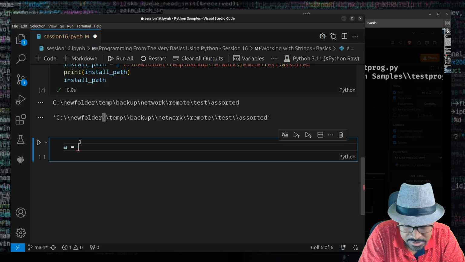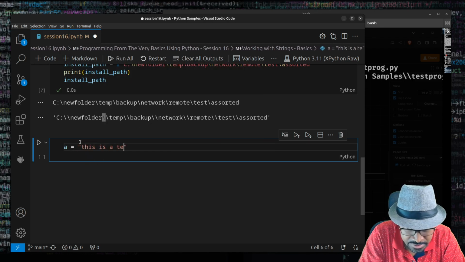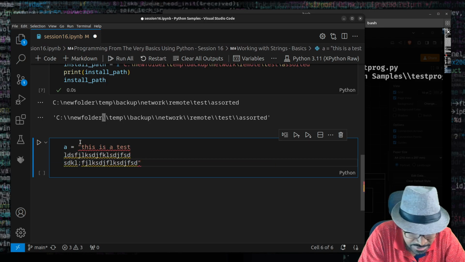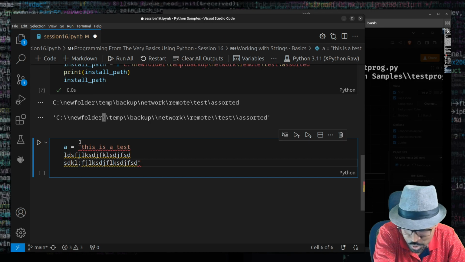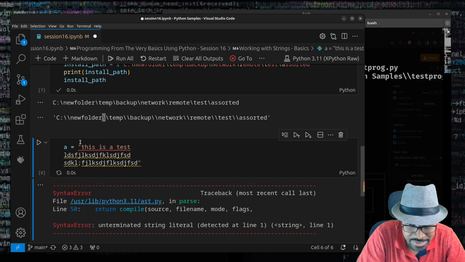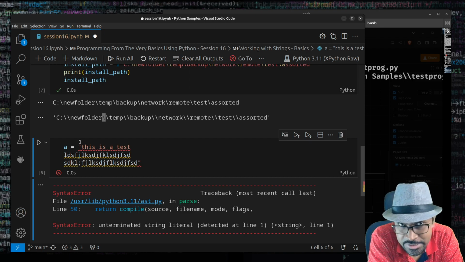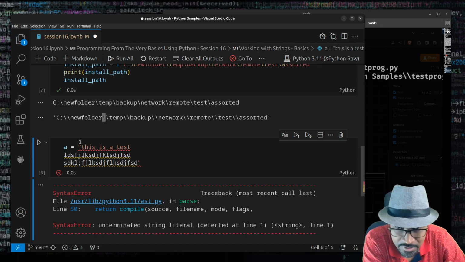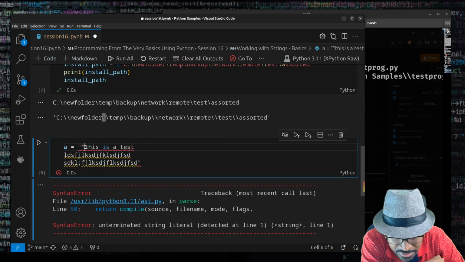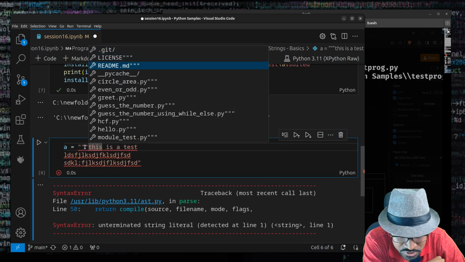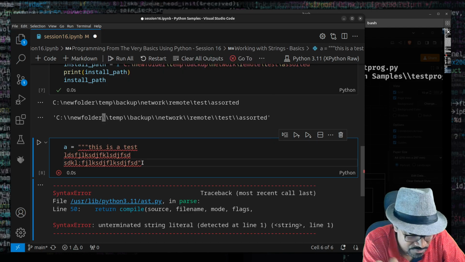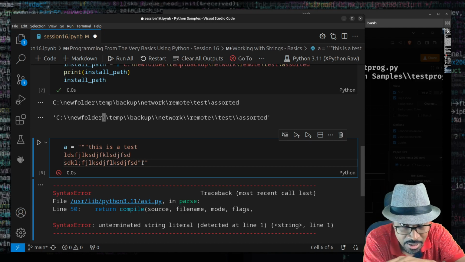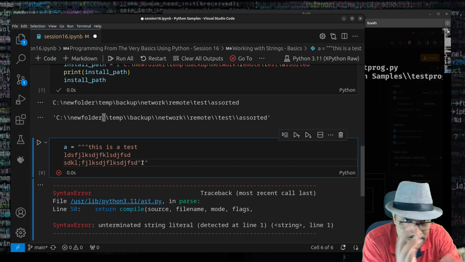If I try to say a is equal to this is a test and continue the next line and put something else and put something else, you can see that VS Code has highlighted this. It's an error. So if you want to represent a string that spans more than one line, which is a paragraph, you can represent the string easily with triple quotes. You start with triple quotes, end with it. Whether you want to use 3 double quotes or 3 single quotes is up to you.